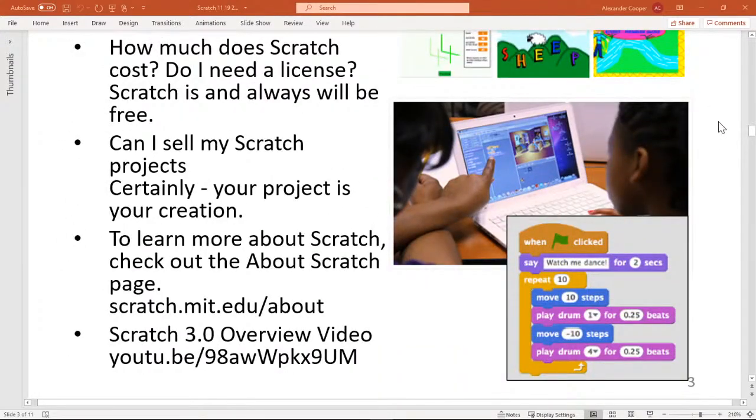So how much does Scratch cost? Do I need a license? Scratch is completely free. It's by MIT. And the big thing is I'll get people say, well, if I spend a lot of time programming something in Scratch, could I sell the project?